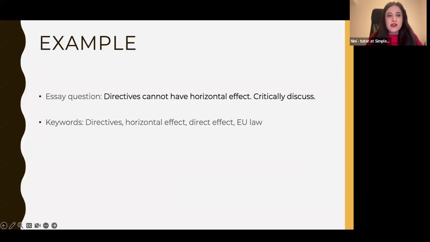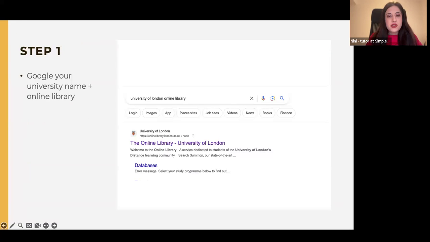For example, in this essay question, "Directives cannot have horizontal effect. Critically discuss," the keywords would be directives, horizontal effect, direct effect, and EU law. Using these keywords, you can do the research for journal articles. Step one, as we said before, is Googling your university name. For example, University of London online library, like it is shown on the screenshot.